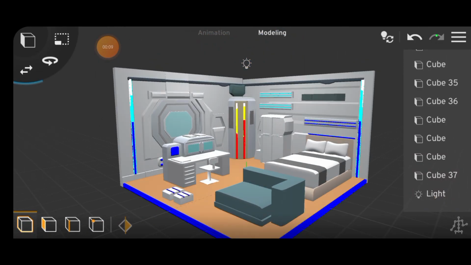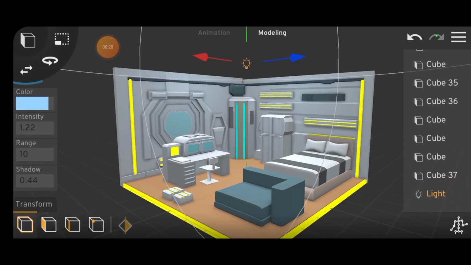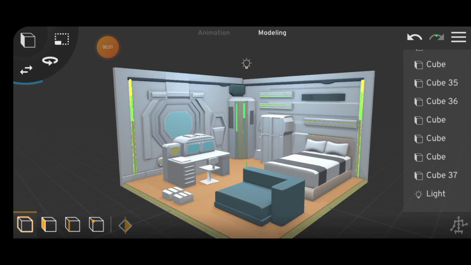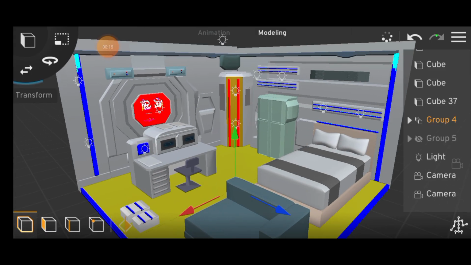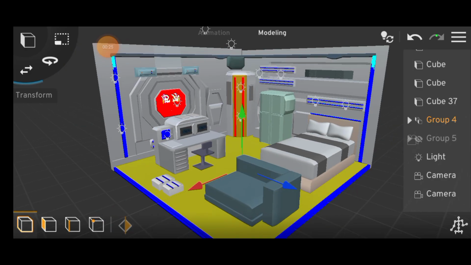First, the GLB, GL Transmission Format feature. This will allow users to import and export models between Prisma3d and professional PC software like Blender, AutoCAD, and more. This is a huge step forward for improving workflow and compatibility.